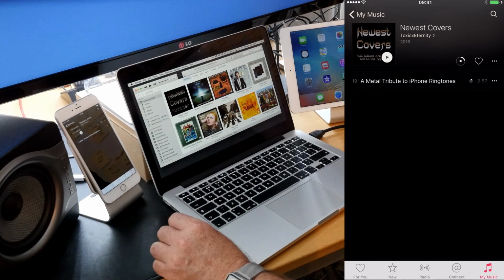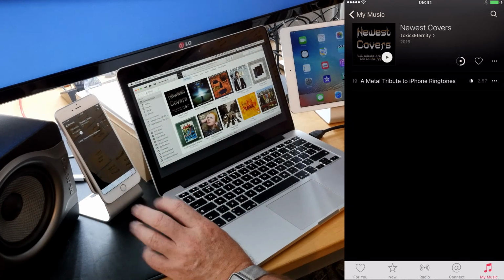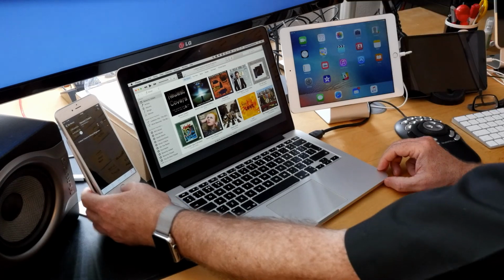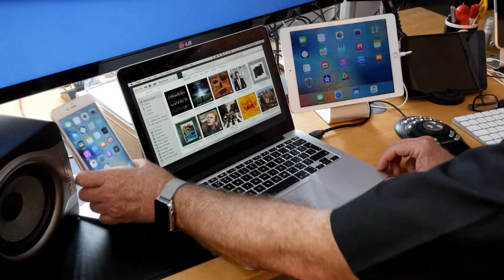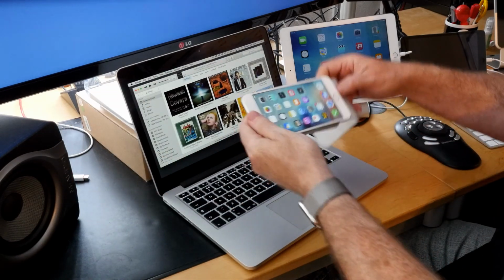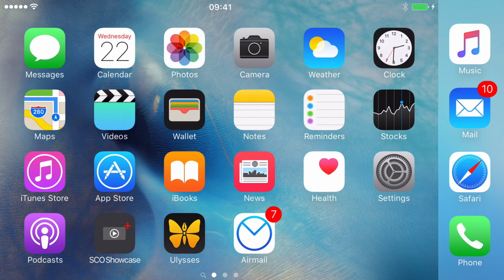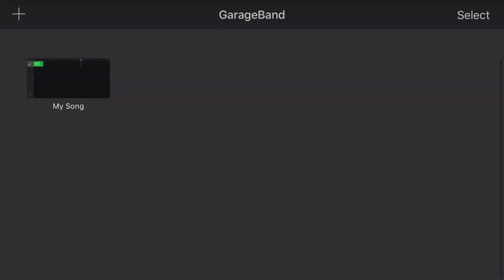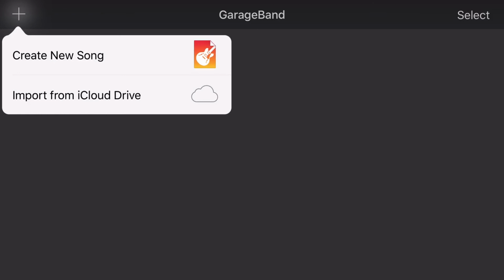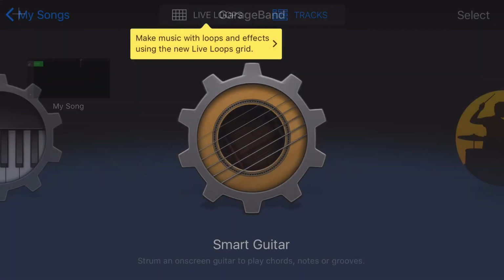Now once it's downloaded, we'll go into Garageband. So I'm going to use Garageband on the iPhone. Come out of here. So into landscape mode, we'll just open GarageBand, and I need to create a new song. So if I hit the plus on the top, create new song.